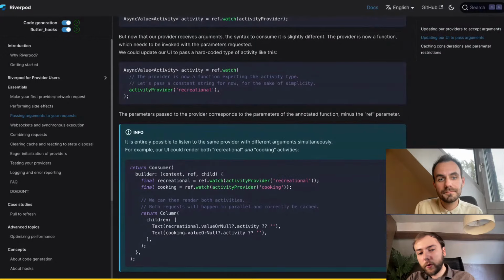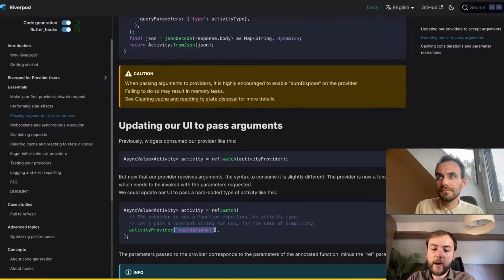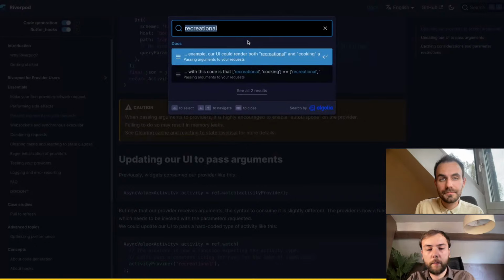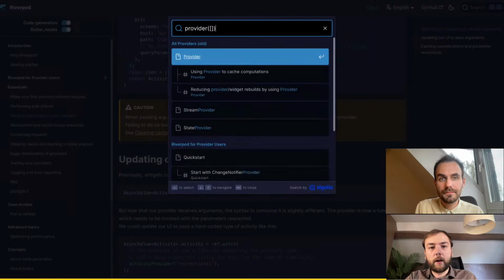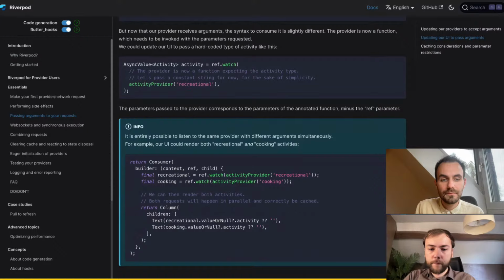And an important point is that your parameters passed here must override equal equal. So for example, a string is fine because it overrides equal equal, but don't just go and create a random list in here. Don't go and type provider list like this. This won't work because lists don't override equal equal, so you would get a new state every time you try to read the provider, which is not desired. Again, if you enable lint rules, you would see a warning for this.